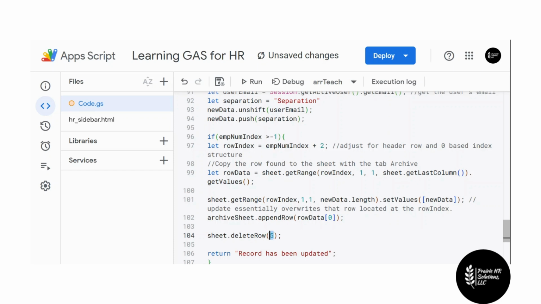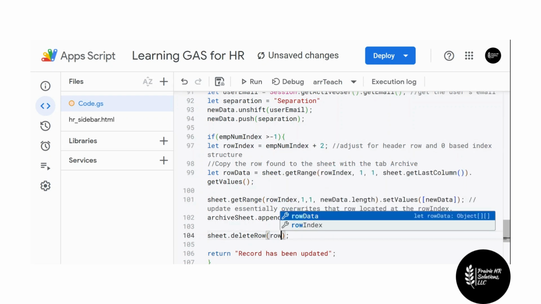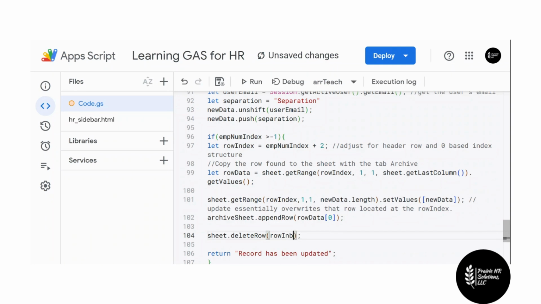Now, we already have what row we're located at, what row that data is at, saved in a variable. And that variable is this row index. So instead of passing a number here, we can pass the row index because the row index is the number that we are currently on.